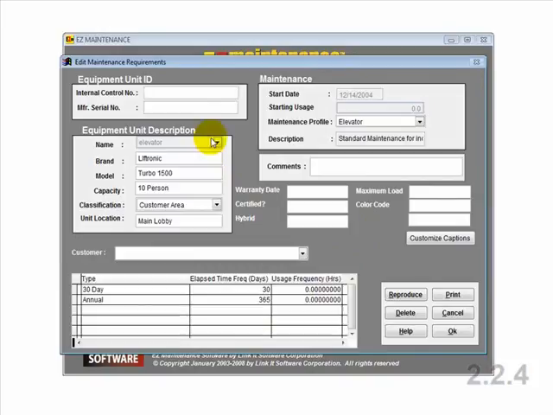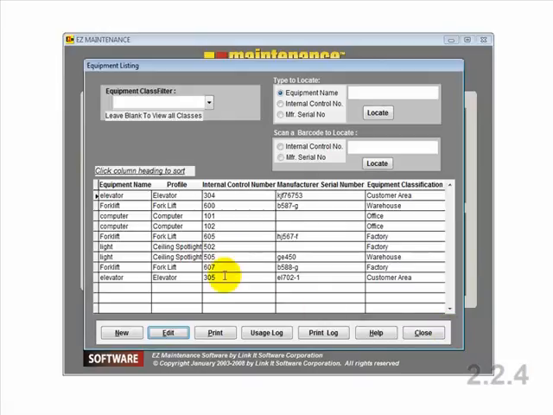Notice that the new piece of equipment has all the same characteristics as the old one, except that you have to choose a new internal control number and a new manufacturer serial number. Of course, the new piece of equipment doesn't necessarily have to be a perfect copy of the old one, and you can change any of the other details on this screen. Once you've entered the new internal control number and manufacturer serial number, click on the OK button to save the new piece of equipment into Easy Maintenance.